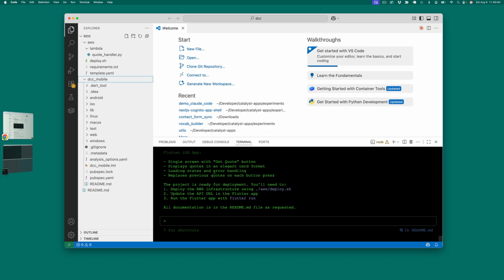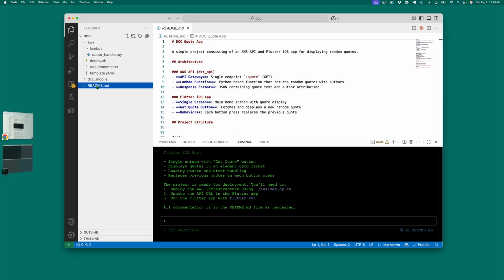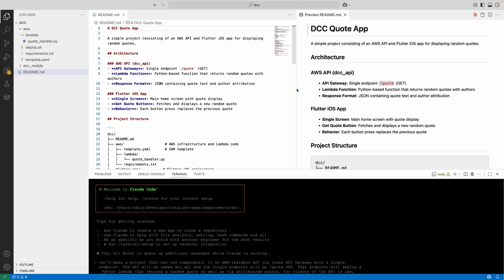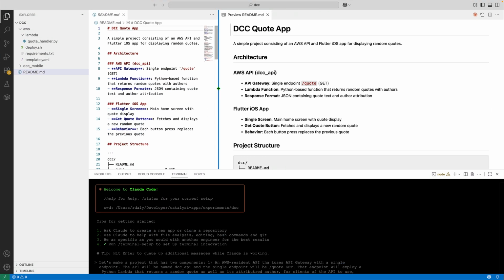Maybe we'll look at the README real fast, because it's going to have a lot of stuff in it. That's going to be the Flutter app one, I think. So pull that one up, and we'll look at this root one here. I do have a way to preview it, so I'll go ahead and put that up too, and we'll just take a look at it together. So this is all written by Claude Code, right?